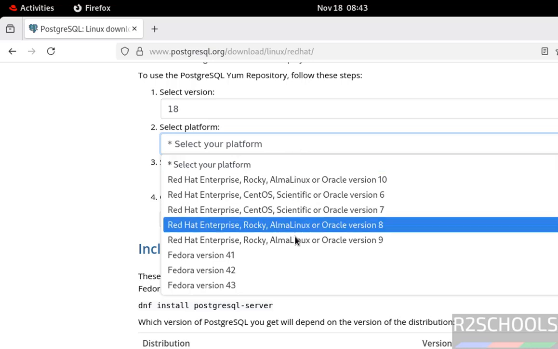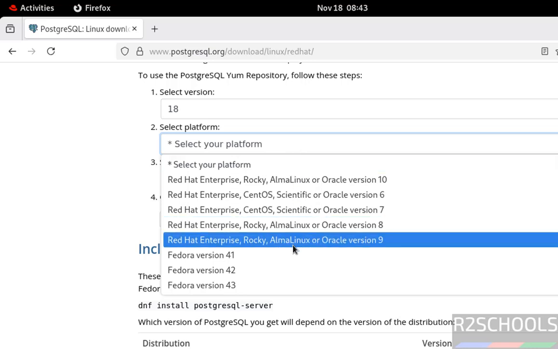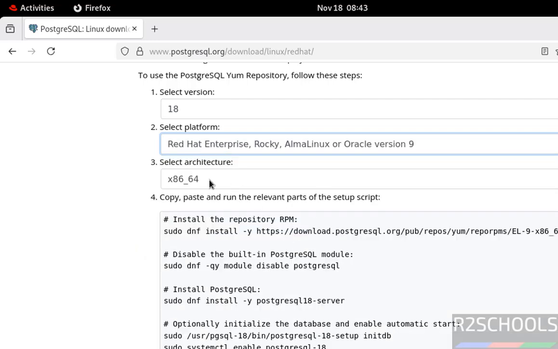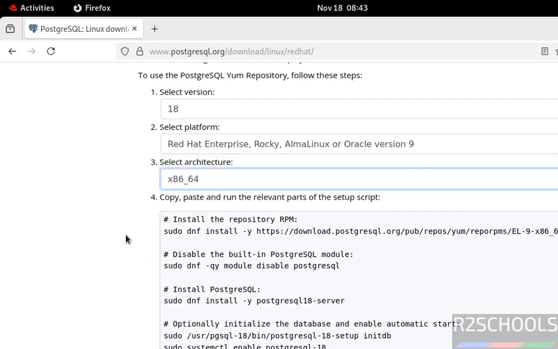Then select the operating system version. I am on RHEL 9. If you have 10, select 10, or 8, like this. Select 9. Then select the architecture. Once you have selected these options, it populates a list of the commands that need to be executed to install PostgreSQL Server 18.1. So run these commands one by one.